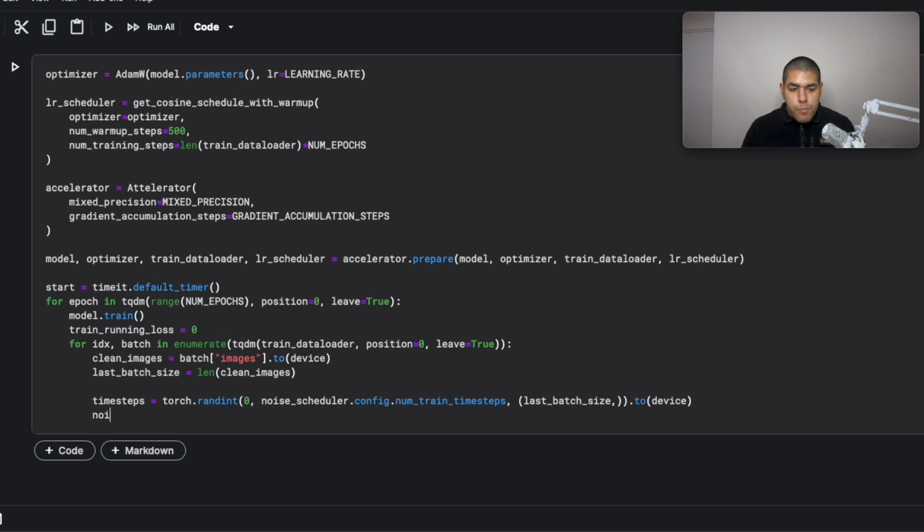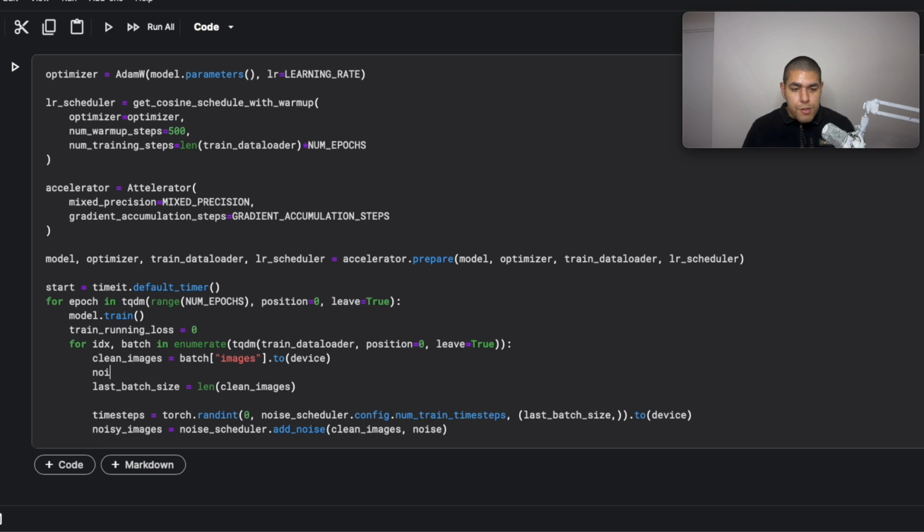After that, we will create our noisy images, in this case because they are a batch of images. So we take noise scheduler.add_noise, just like we used in the previous cells. Add noise. We will put clean images. We will put noise, but I forgot to define the noise. So let's come here and define the noise. Noise equals torch.randn, clean images.shape, device equals to, actually we don't need this. We just say .to(device). Okay.